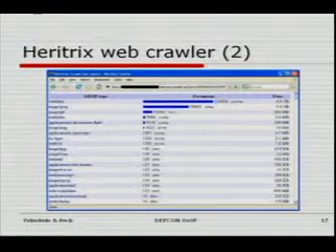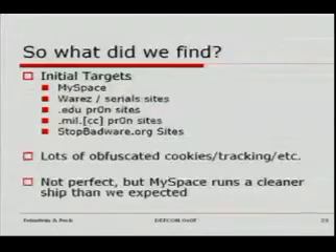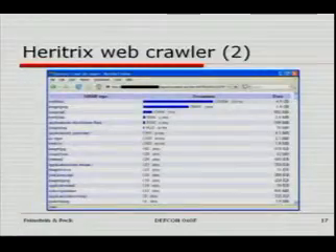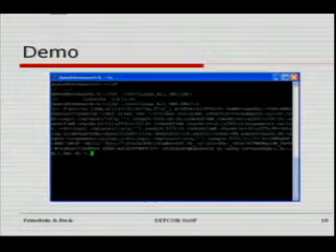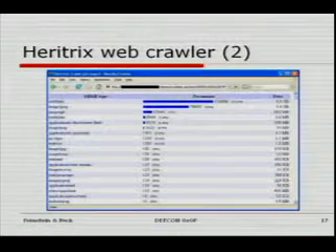Those are unique documents. And you see we had 4.9 gigabytes of text HTML.